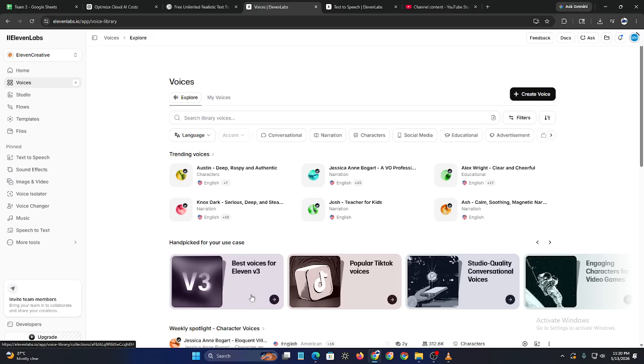First, open the ElevenLabs website and sign in to your account. Once you enter the dashboard, you'll have access to the voice generation tools. Now go to the text-to-speech section. This is where you can generate and customize AI voiceovers.